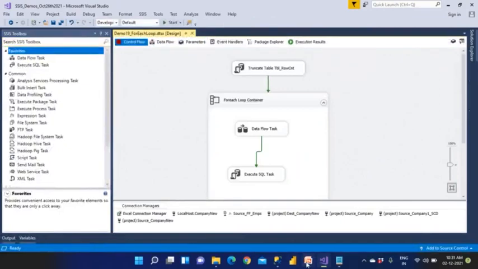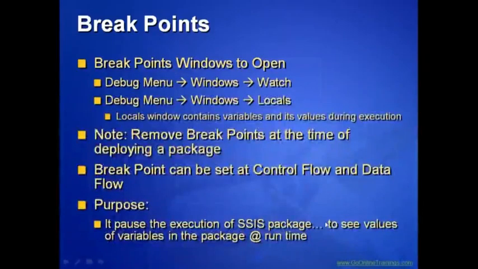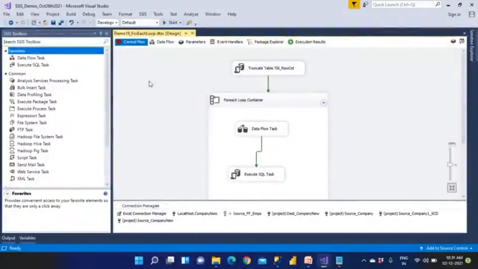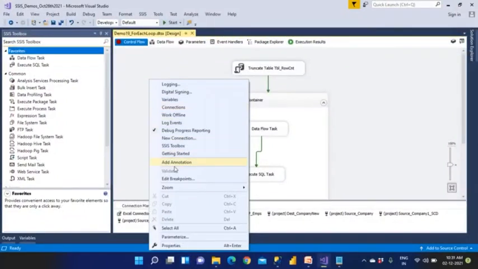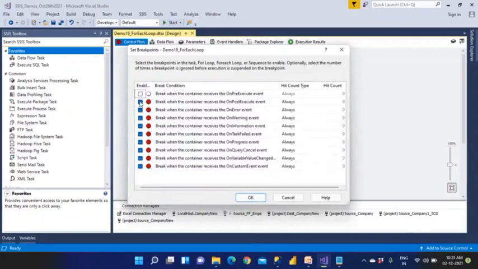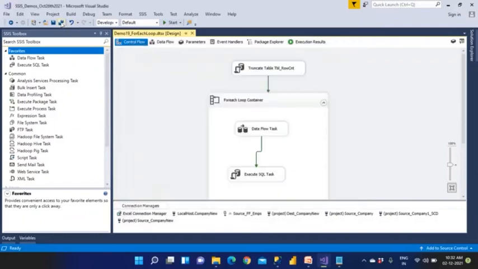Yeah. So the purpose of a breakpoint: remove the breakpoints at the time of deploying the package. So how to remove the breakpoints? Right click on this, go to control flow, edit breakpoints. You need to remove them like this. All of them you need to remove. Now it can run smoothly. Now save. Now you can run the package, right?